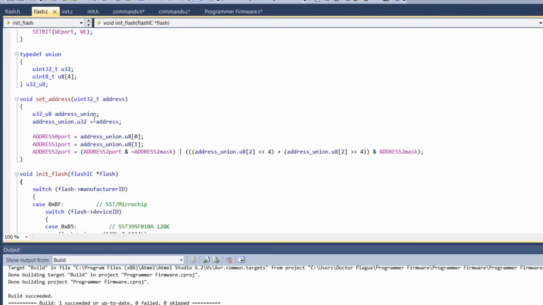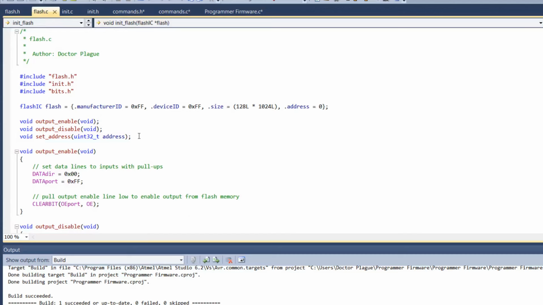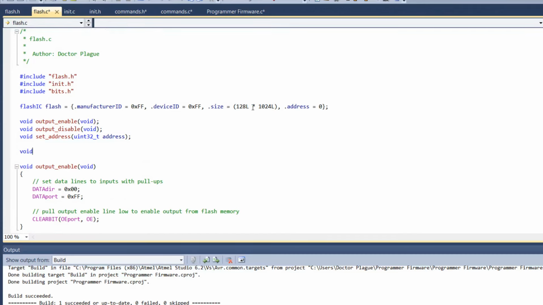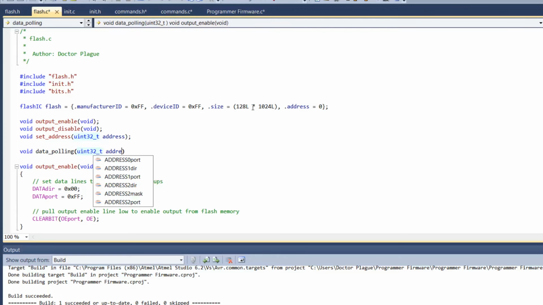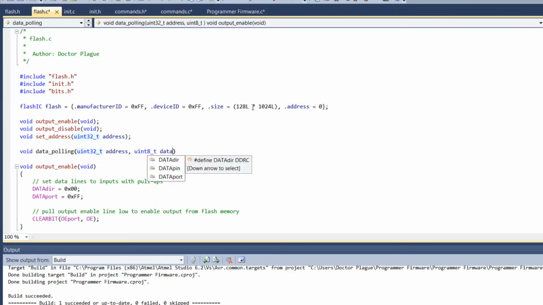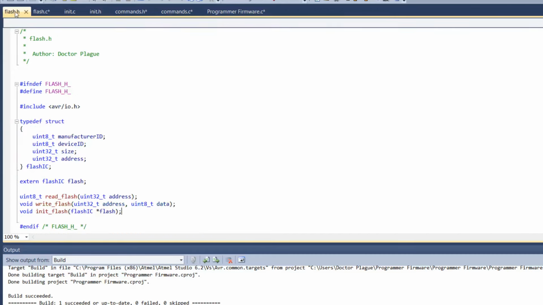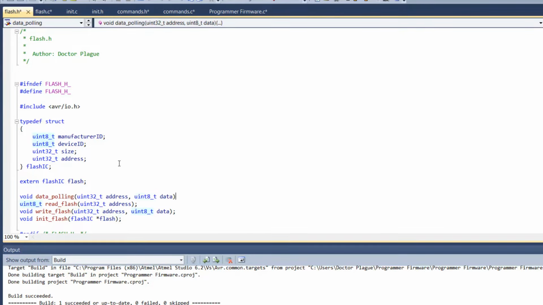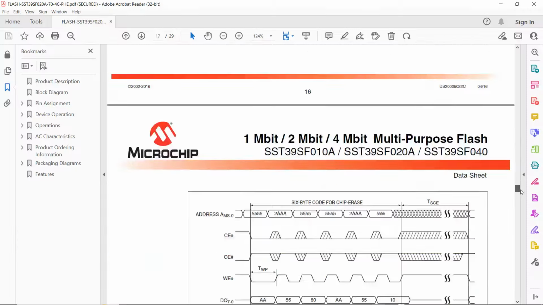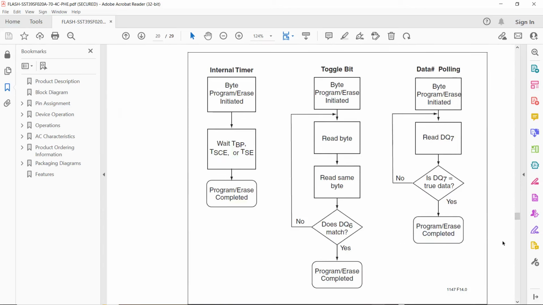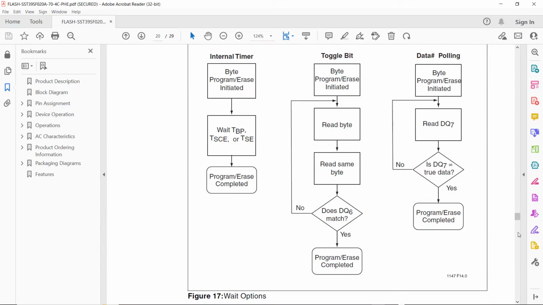But before we test it out, let's go ahead and use data polling to indicate the end of the program operation, so we don't waste a full millisecond, which is 50 times longer than the longest expected programming time. I'll create a low-level function named data polling, and we'll place the prototype in the header file. Let's look at the flowchart in Figure 17 to see how to perform data polling.